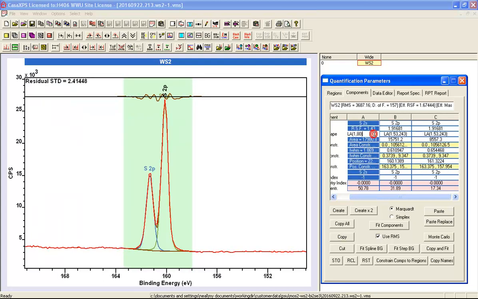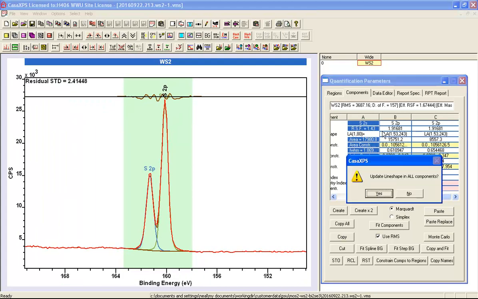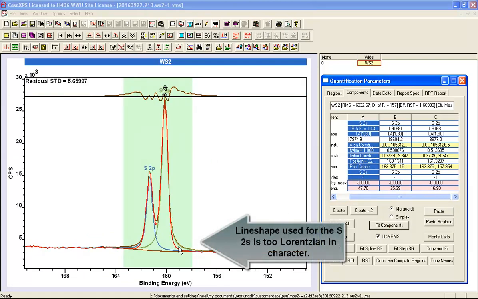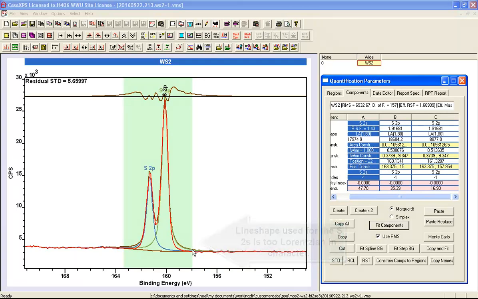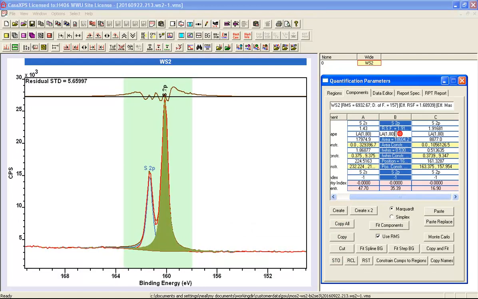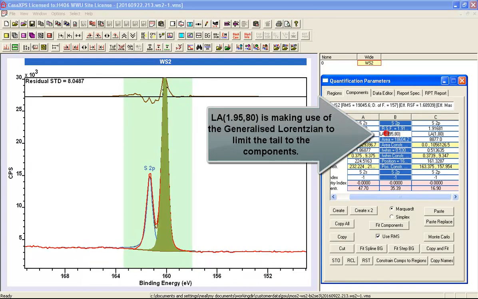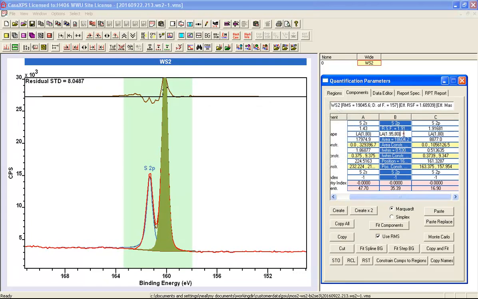Let's first of all use the same line shape that was used for the S, just to illustrate that the Sulphur 2P has a different line shape. It's not Lorentzian. It clearly has more signal to the wings than in a Lorentzian peak than the data itself. So we need to do something about that, and we can do that by adjusting the shape that is associated with the Lorentzian. We've used the generalized Lorentzian to increase the value for this particular peak, and you can see how it's fitting here now.